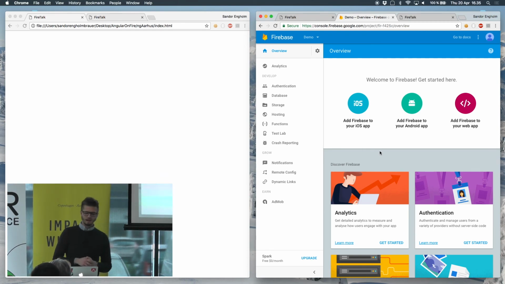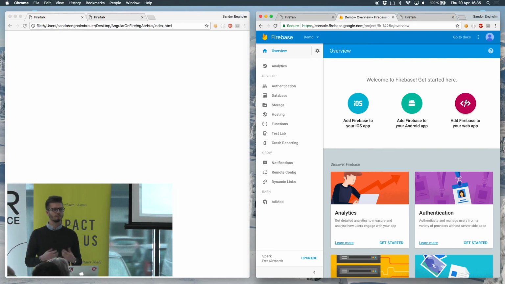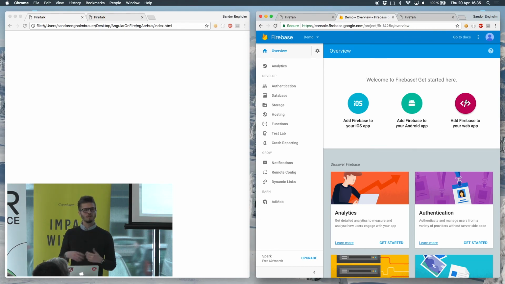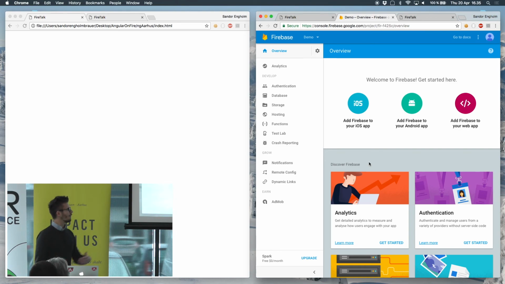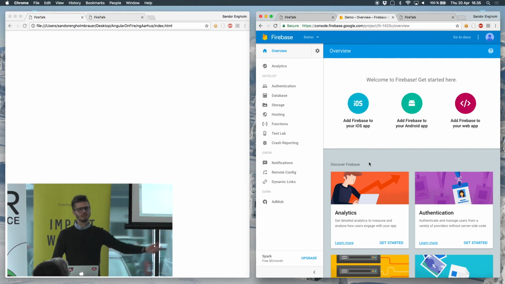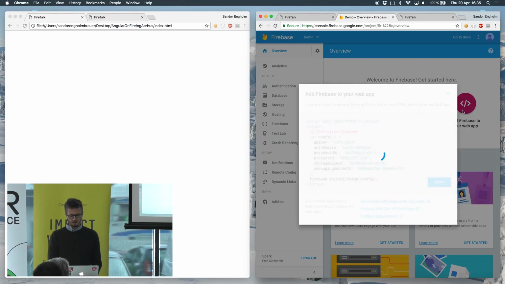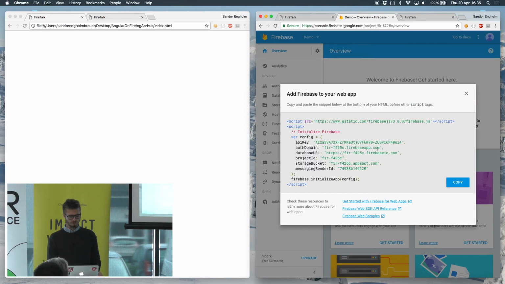We have a database. And the first thing we want to do is that we want to initialize our Firebase in our application. We want to configure it. So what are we making here? Are we making an iOS app or an Android app or a web application? We are making a web application, so we push this button. And it will make a pop-up of the configuration.